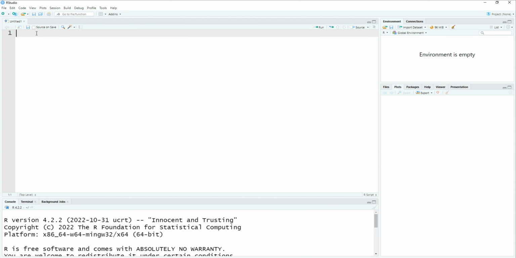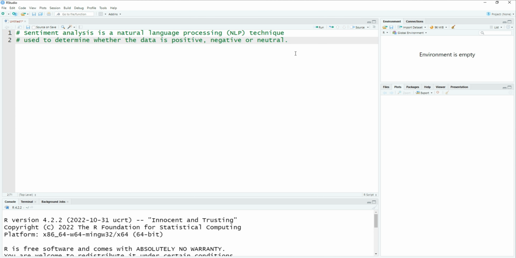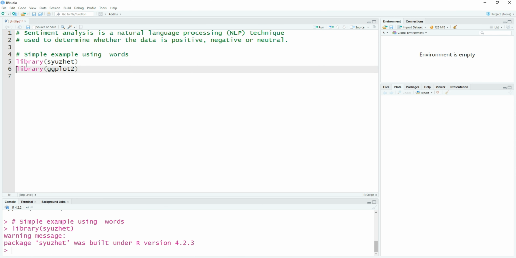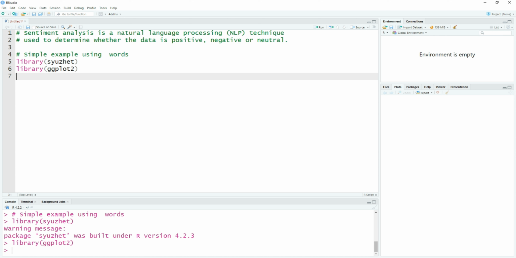Let's do some sentiment analysis using natural language processing. So let's get started. This is the first introductory video in this series. We'll start with a very basic use case. We'll create some words and then try to get their sentiment, whether the words are conveying a positive meaning, a negative meaning, or a neutral meaning. We'll be using these two libraries.